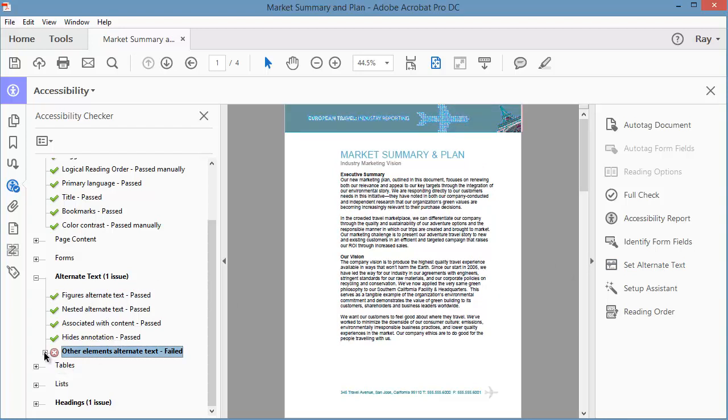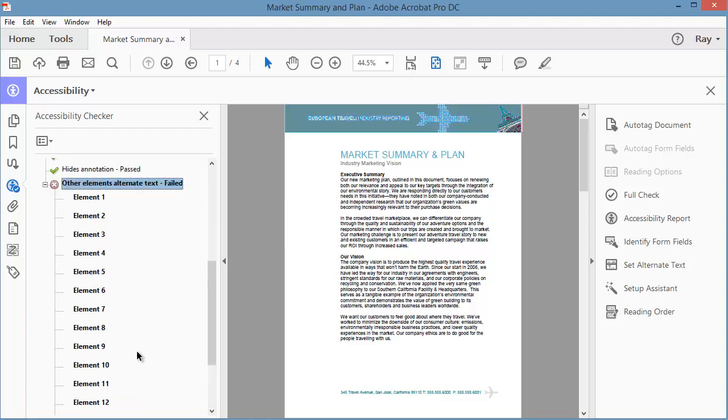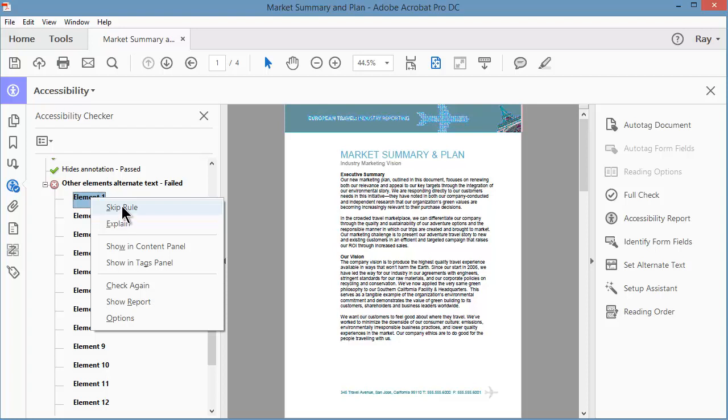Finally, I've got one more here. Other elements. So ultimately what we want to make sure is that every element on the page that isn't text has alternate text describing the content of the document. This page has a lot of graphics that don't pertain to the actual working part of the document. So I'm just going to go out and check these and see what's going on.